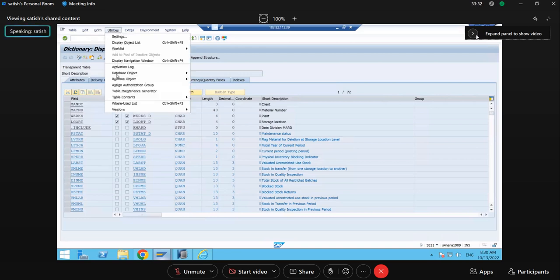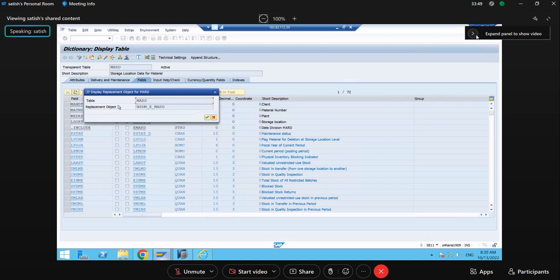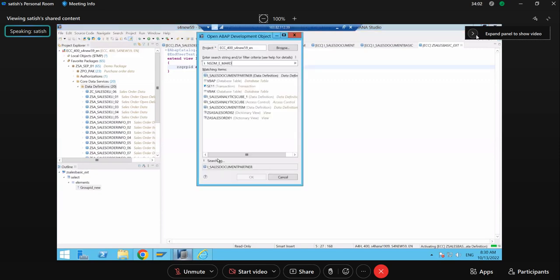Utilities, just a minute. Where has it gone? See here, there is a concept called replacement object. If I go to MARDI, in Extras in table, there is a replacement object. Now see here, the replacement object is NSDM underscore E underscore MARDI underscore MARDI. This is one of the CDS views, guys. If I go here, Control Shift A followed by the name of the view.